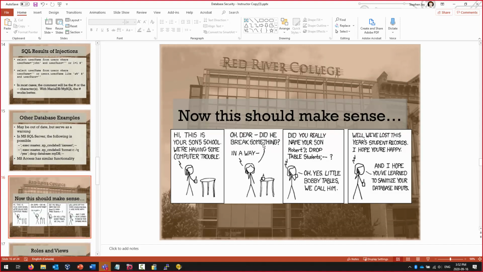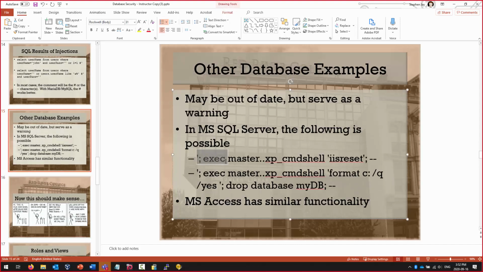Some of the injections are pretty bad. These are known injections that worked in the past with Microsoft SQL Server. You used to be able to do command shells, such as restart your IIS server, format your hard drive, or drop your database. These were all valid SQL injections in the past, and Microsoft Access had similar functionality and had similar vulnerabilities. We rarely see these anymore, so much so that most libraries prevent you from doing command chaining when it comes to SQL injections.